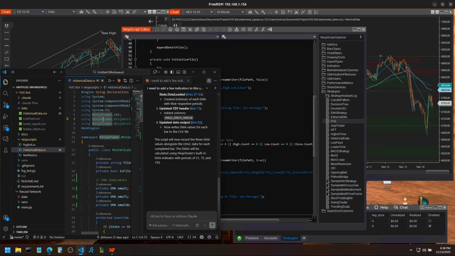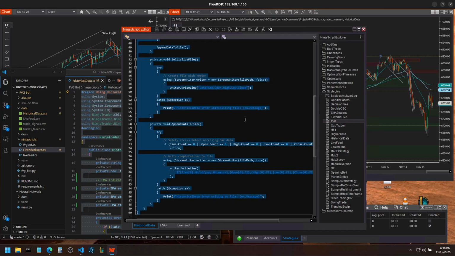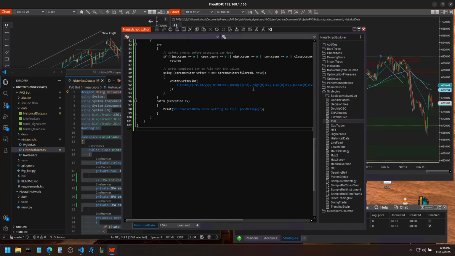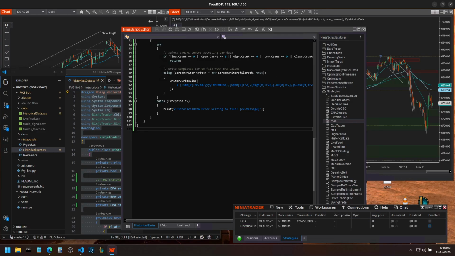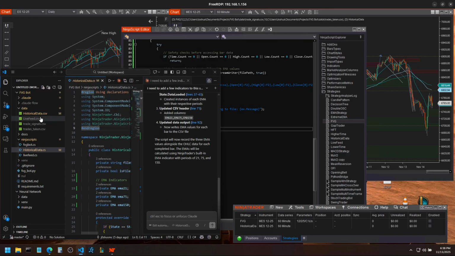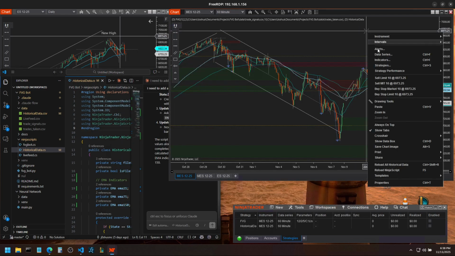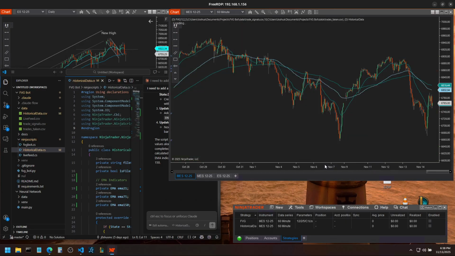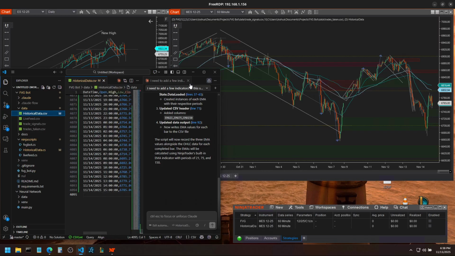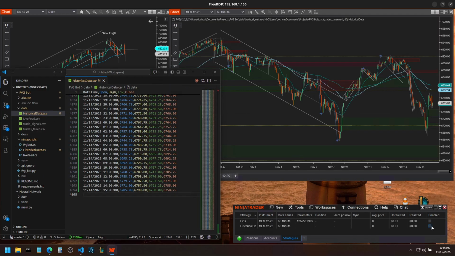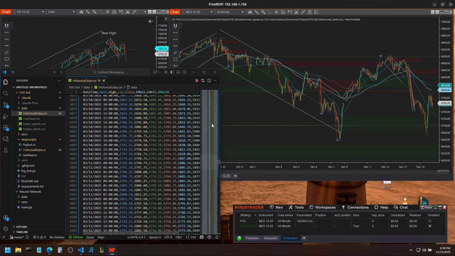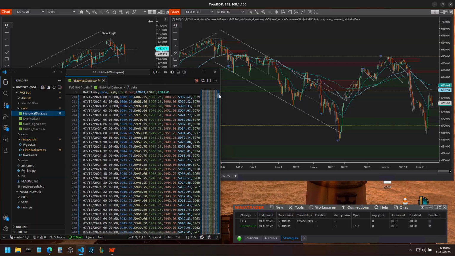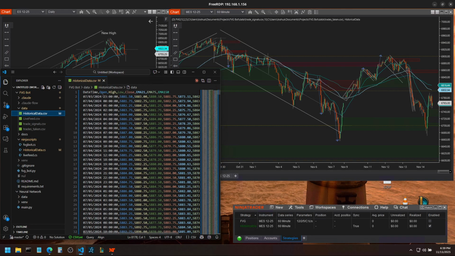So now that that's done, then we'll compile it. Change it to 500. Now we have 500 days of 1 hour data. Open, high, lows, close, the 21, 75, and the 100 EMA.